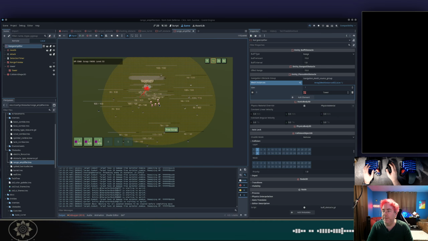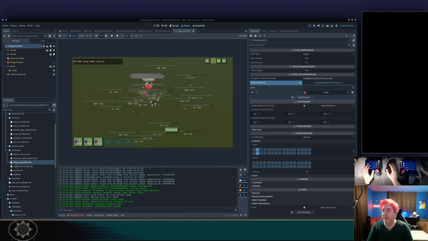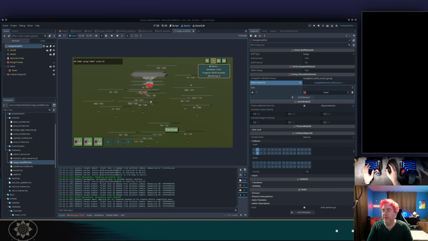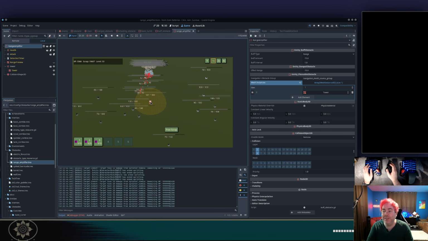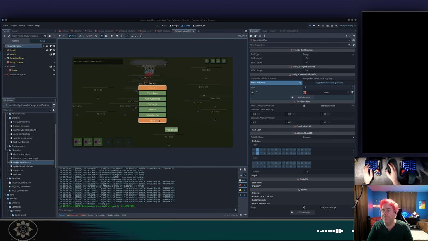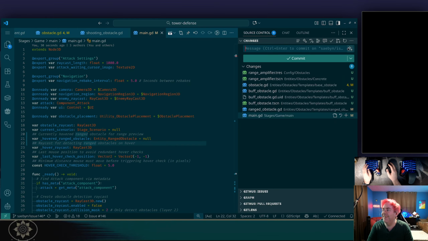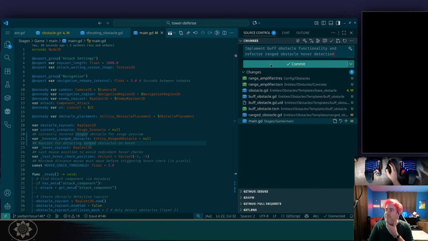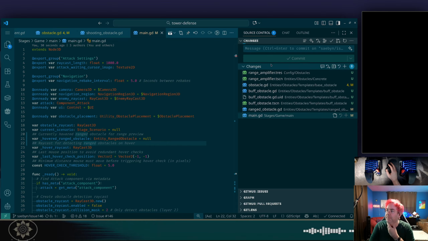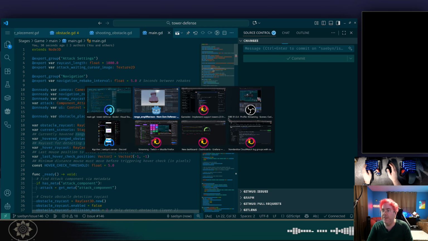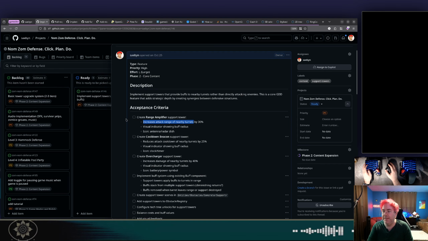Now if we hover over the towers, we also see their range, which they self-amplify. Now they're much smaller, right? And then that one is even smaller because it doesn't have any amplifiers to amplify its amplification. All right, cool. That works. Yep, that's basically true. Okay, so that is the range amplifier.